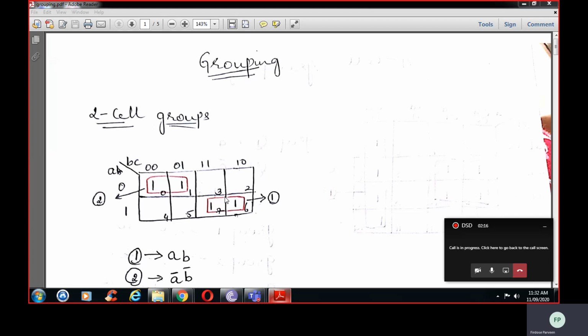So this corresponds to which row? It corresponds to this row, so I will write it as A. And this group corresponds to which column? It corresponds to these two columns. Here it is B, C, here it is B, C bar. Which one is not changing? B is not changing. So I will take it as A, B.